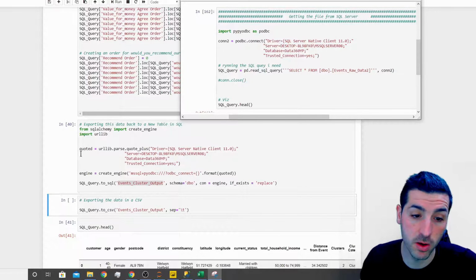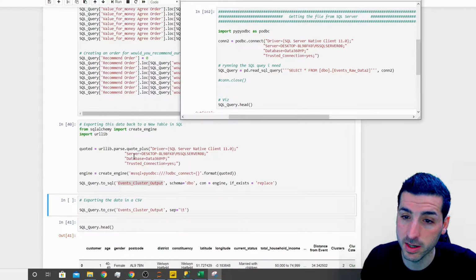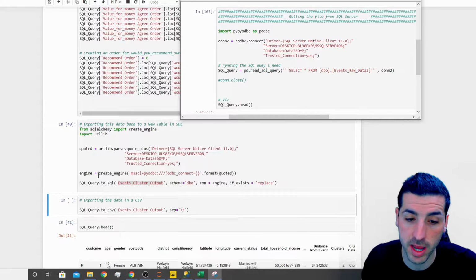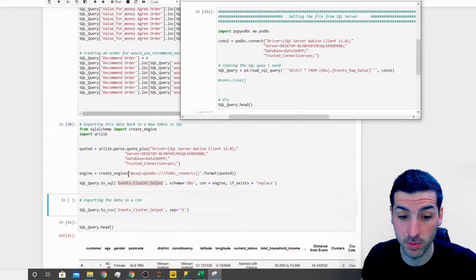Then we need to set the coded now, and then you can literally copy and paste exactly what I have here. Then in the server, you need to put the same server as we have in video part 1. In the database, the same database. And again, we need the trusted connection. The next thing you need to do is to set this engine to be equals create_engine and literally copy and paste exactly what I have over here.